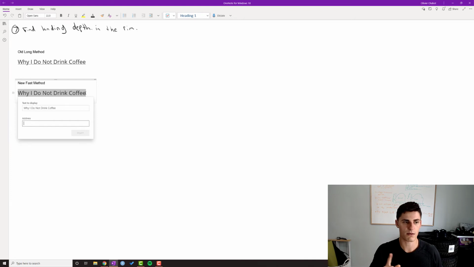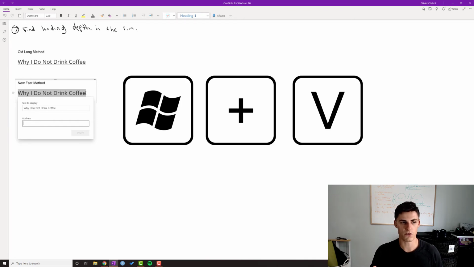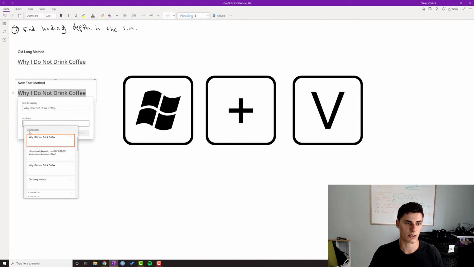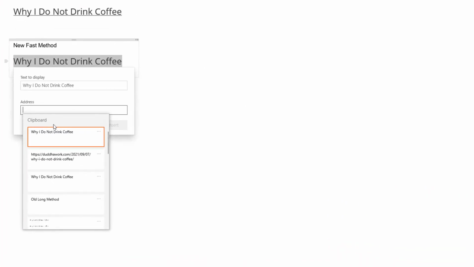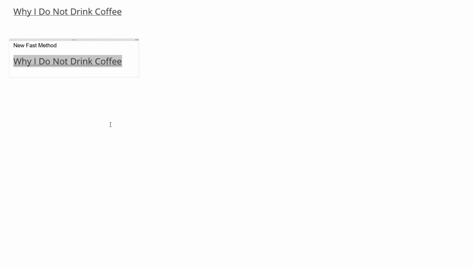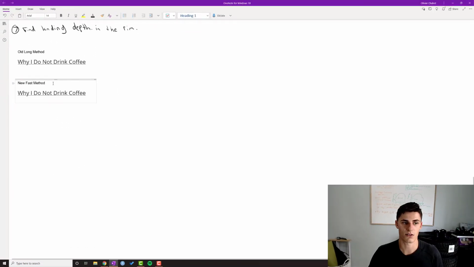So that's the key part of the video. Instead of doing Ctrl V, which is just gonna paste the title again, what I'm gonna do is Windows key and then plus V. So that opens up your clipboard. Your clipboard is your history of all the things you copied. So the last thing would be the title, but the second last thing is the link. So that's what I'm gonna put in here. Click insert, and you can see that that's a lot faster.